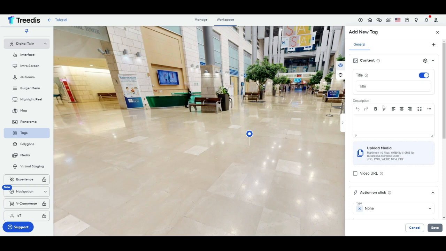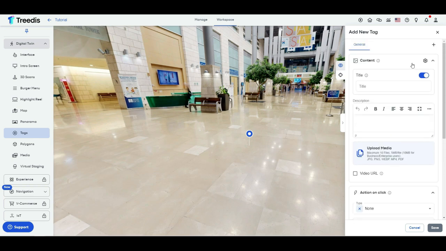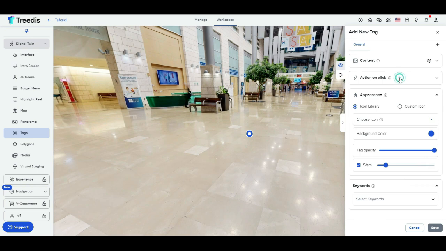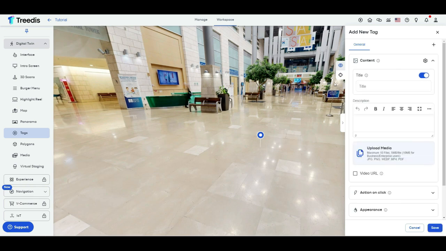You can see that the tags section has a new refreshed look now. It is divided into 4 sections: content, action on click, appearance, and keywords. First, notice that these two compact sections here allow you to move the tag throughout the editing mode and the reposition mode.